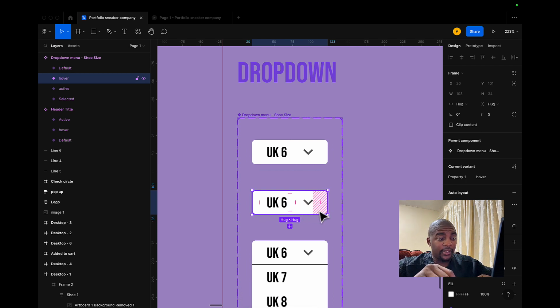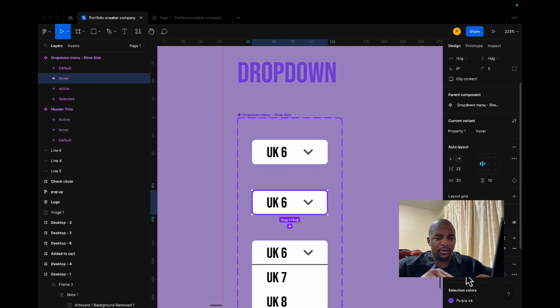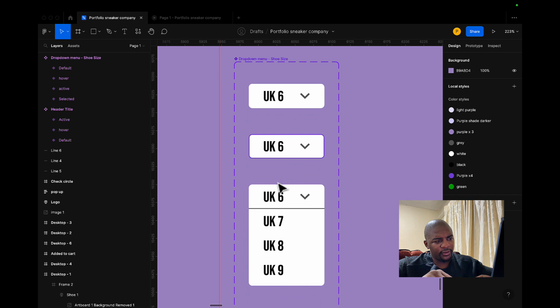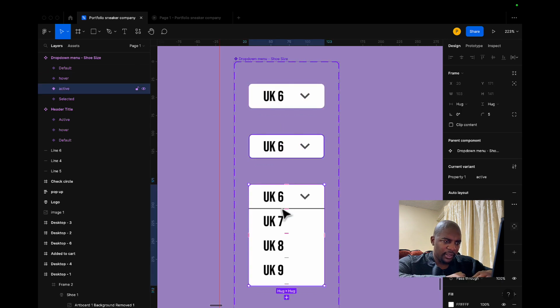In this second variant, it is for hover. For hover states, what I will do is just add a stroke. So it has a stroke of 1, that is purple to maintain the theme of the design. Then I made another variant from this component. Then I removed the stroke.